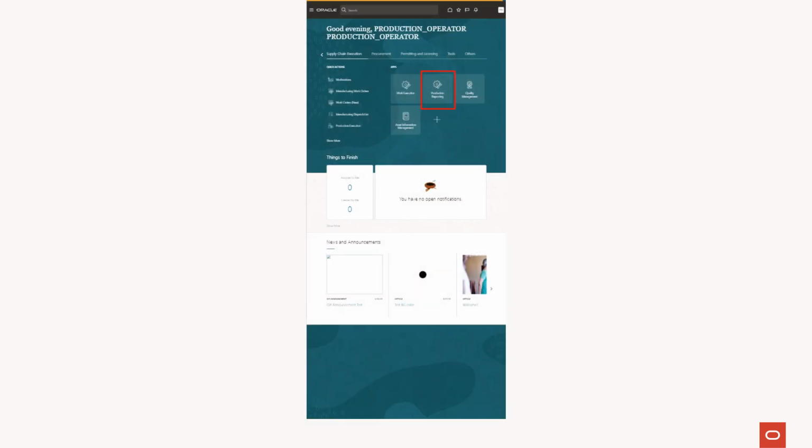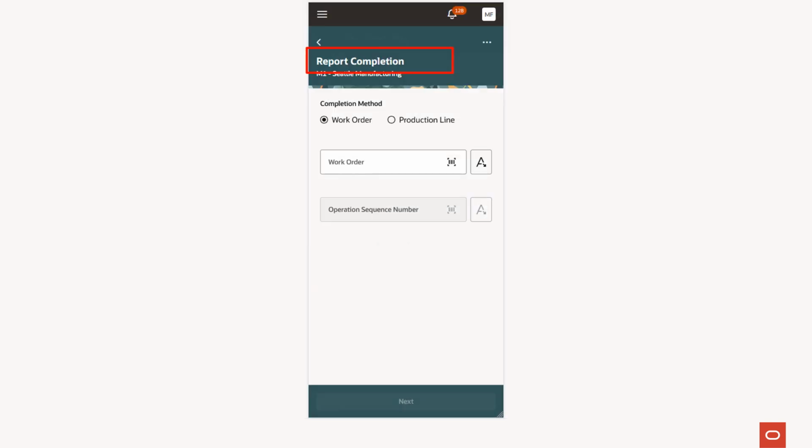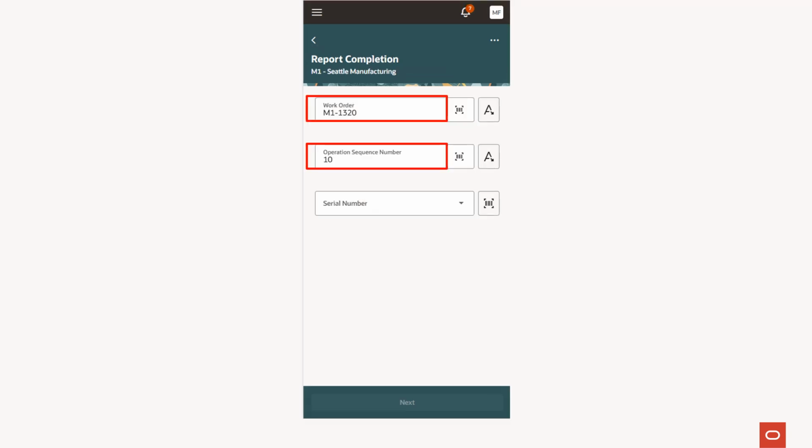After logging in as production operator, select the production reporting. The menu shows material transaction actions and operation transaction actions, including complete. The operator clicks on Complete. The report operation completion page opens. The operator scans or enters the work order M1-1320 and operation sequence 10.